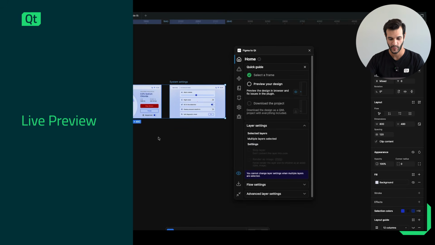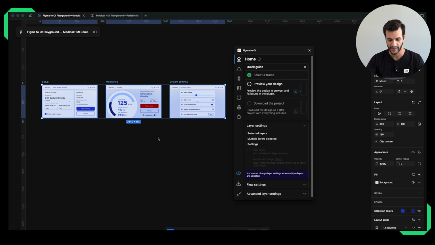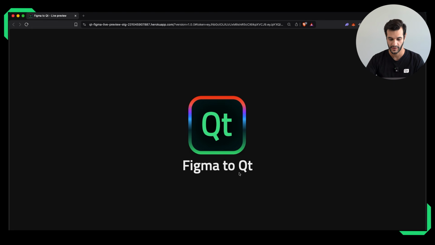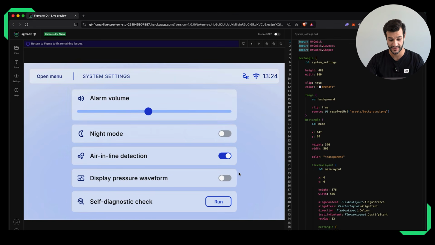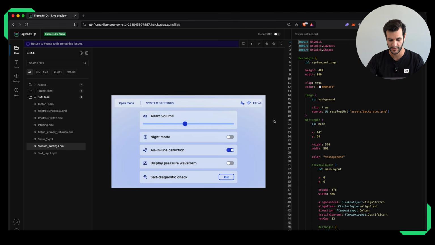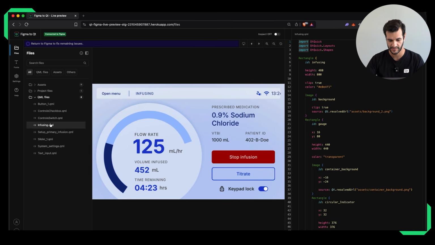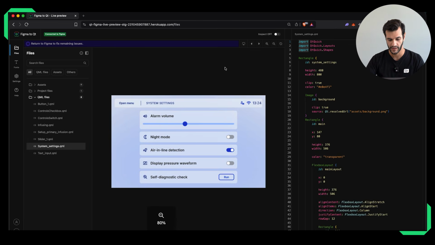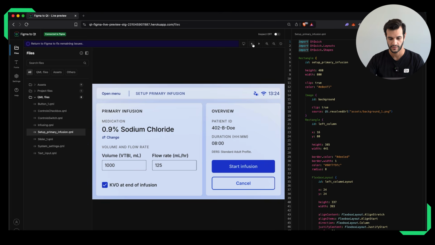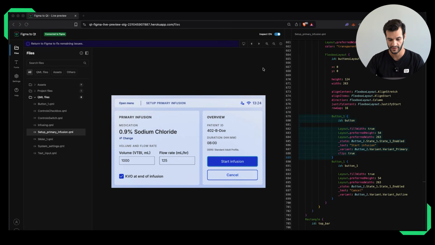With the frame selected, we can click Live Preview. The plugin launches a preview directly from Figma, so you can check how the design renders as QML without leaving your workflow or waiting for a developer to build anything. You can switch between multiple screens here: Setup Primary Infusion, Infusing, and System Settings, and check how each one of them looks as QML. The supported controls you saw mapped in the previous step are rendered as their Qt Quick Controls equivalents. Other elements are rendered as they are handled by the plugin.